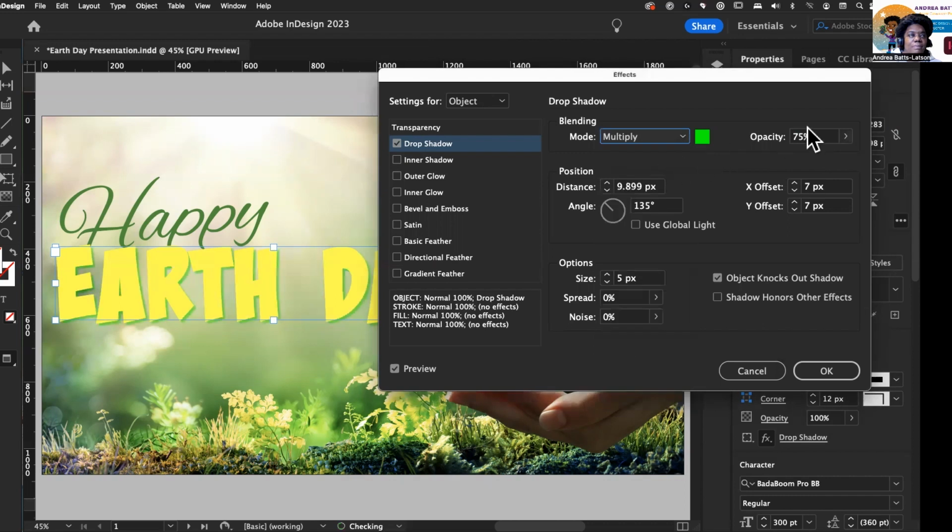I'm gonna keep it at multiply. I can play with the opacity of it, where it gets lighter, or more of the background shows through, or less of the background shows through. I can play with distance, angle, offsets, and size. But right about now, I'm going to say we're okay.